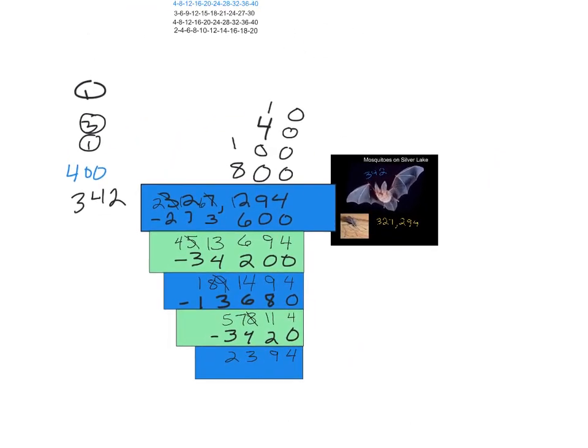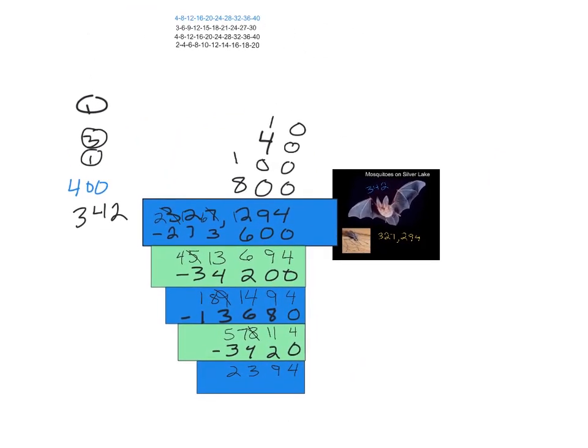So I'm going to come up here and look at the 4s. And I've got 400, 800, 1,200, 1,600, and then 2,000, and then 2,400, which is slightly too much. So we're going to come back here to just 2,000, which means I'm multiplying by 1, 2, 3, 4, and 5. So I'm going to plug a 5 right there in the ones column, and bam, there we have it.